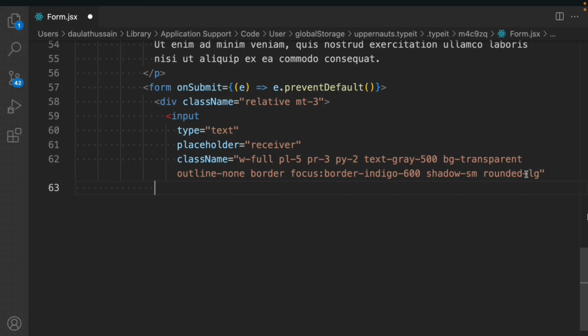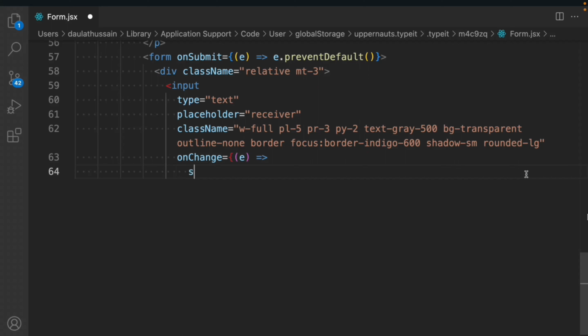We have it. Now it will have an on change function, and it will have an on change property. So whenever someone types anything into the input field, or the user provides the address of the receiver, we're going to simply update that. That's why we have taken this on change. So we're going to take our set shipping state and simply update that.